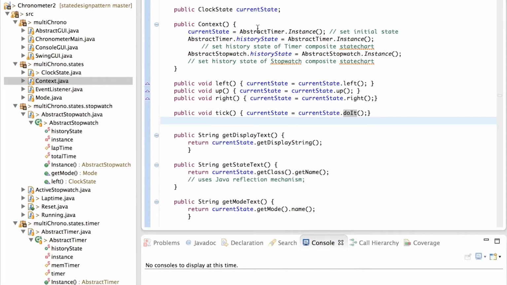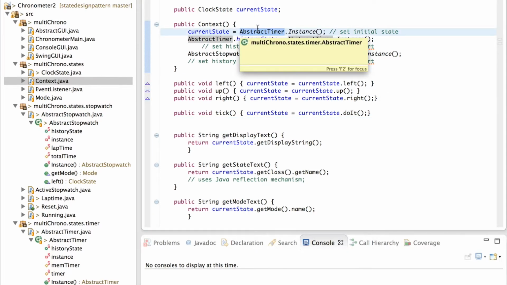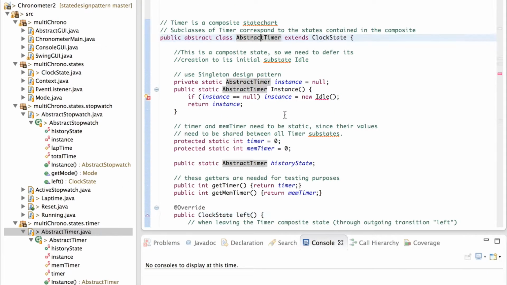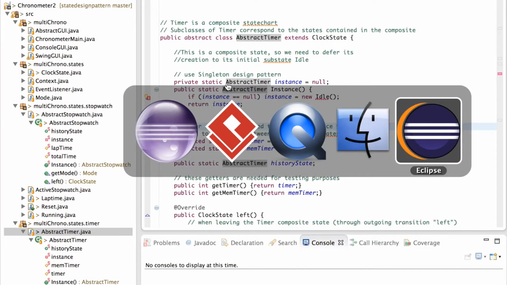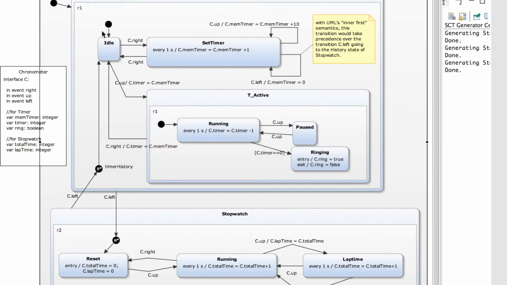Let's maybe start with the abstract timer state. First of all, if I go back to the specification of the abstract timer in my state chart, then I see that the initial state should be set to idle.